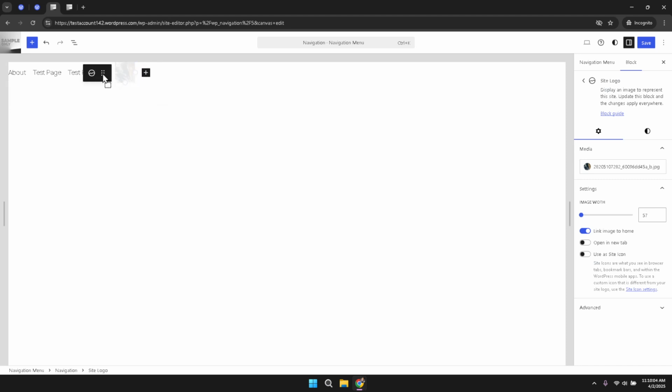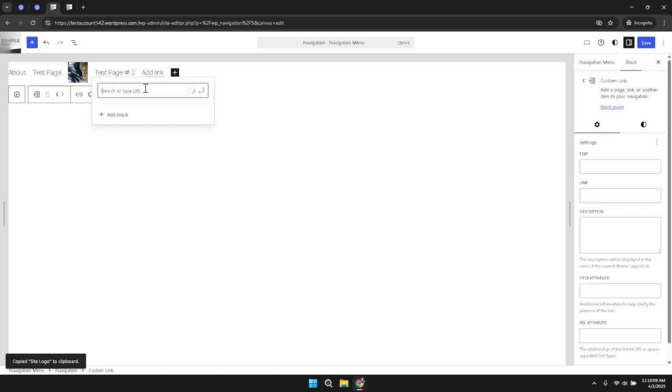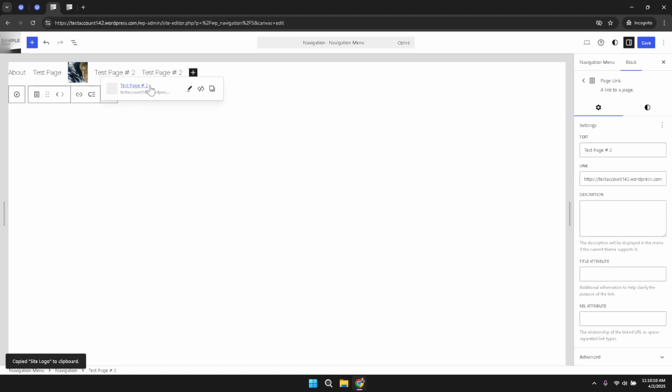Each part of the process is designed to be user-friendly, so that even if you are new to WordPress, you can follow along and enhance your website's navigation effortlessly. Enjoy the improved aesthetics and functionality of your site with this simple yet impactful modification.